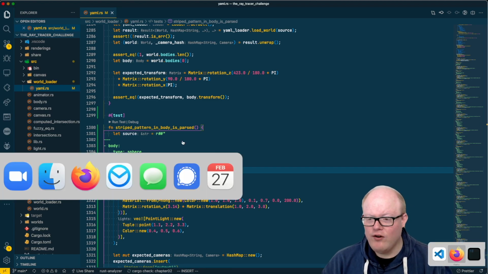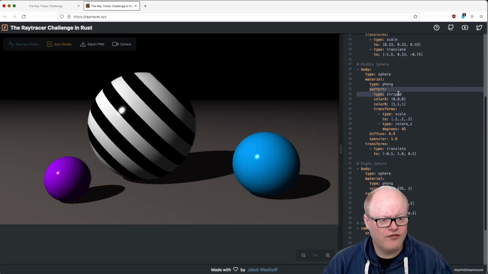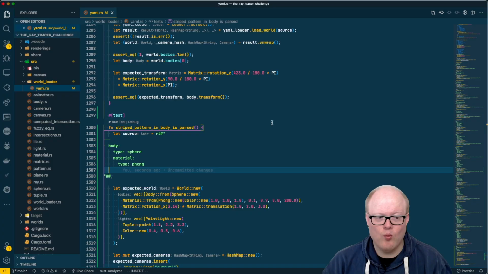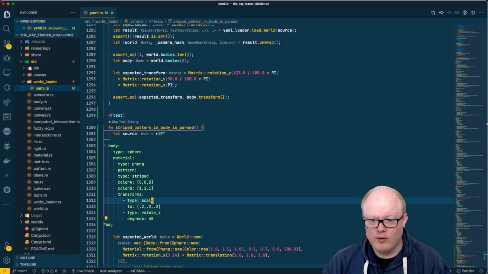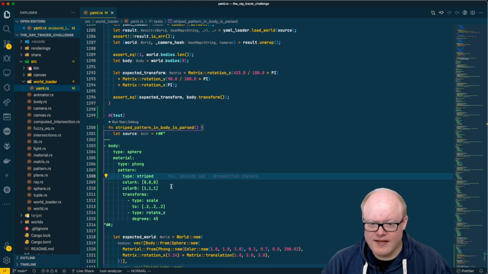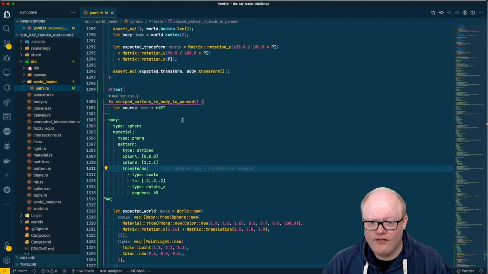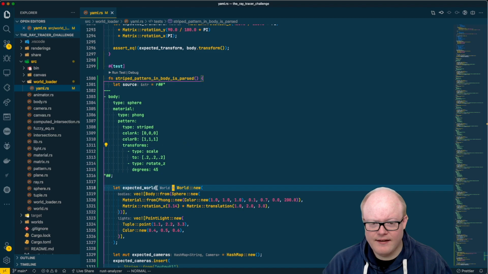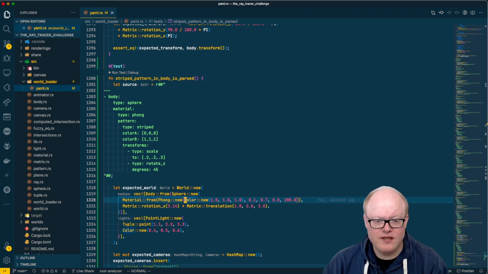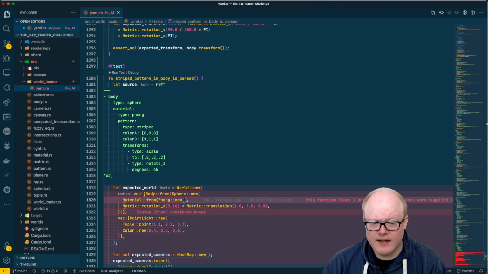So yeah, why not take the one we just defined here? Because yeah, why not? Maybe we will change it a little bit, but let's see. Okay, so now we have a pattern here, which is a stripe pattern, and now we could define our expected world. We would want a new sphere there, which is defined with a new Phong material, but I guess we just want the default Phong material there.